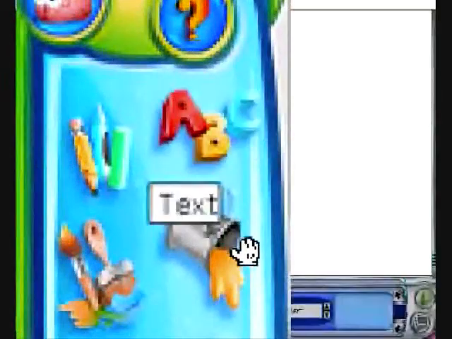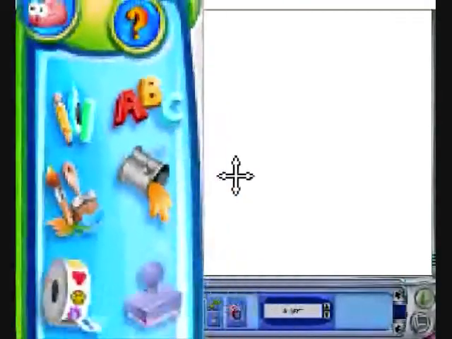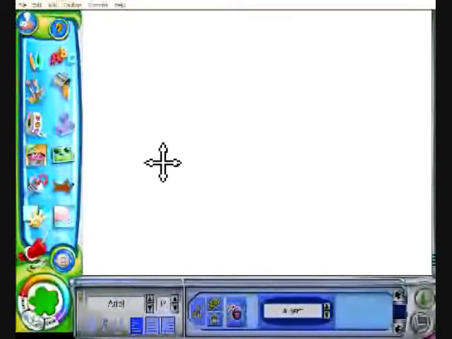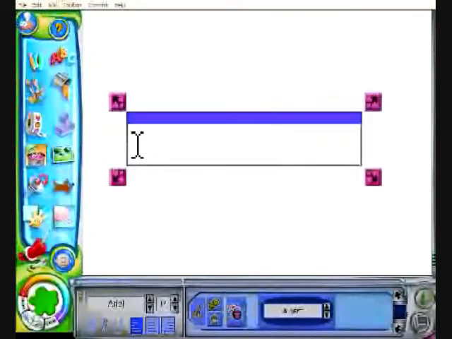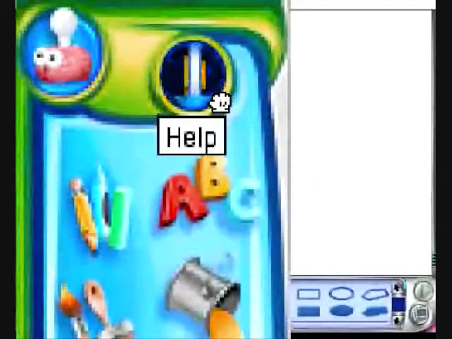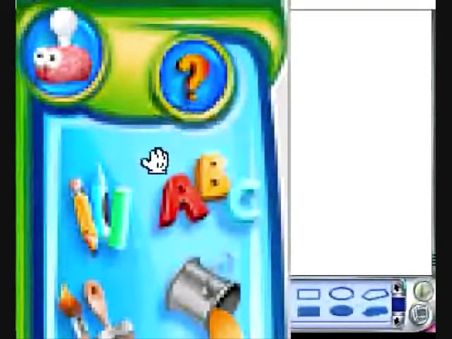To write something on your picture, click on the ABC button. You will see T for type. Click the mouse where you want to type. When the box appears, just start typing. There's so much to explore. Remember to use help when you need it.